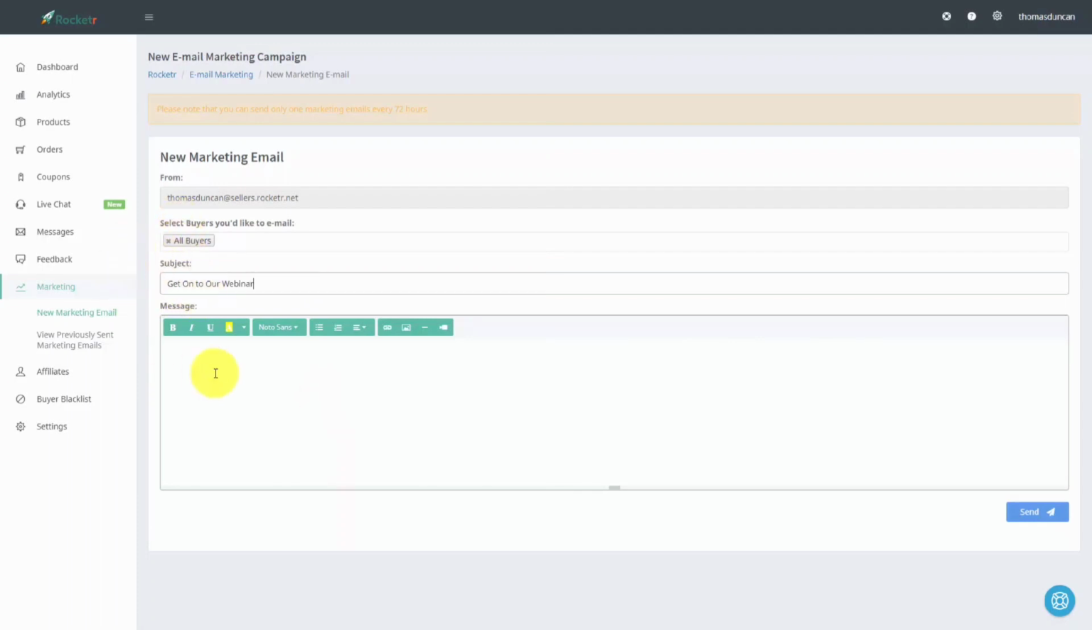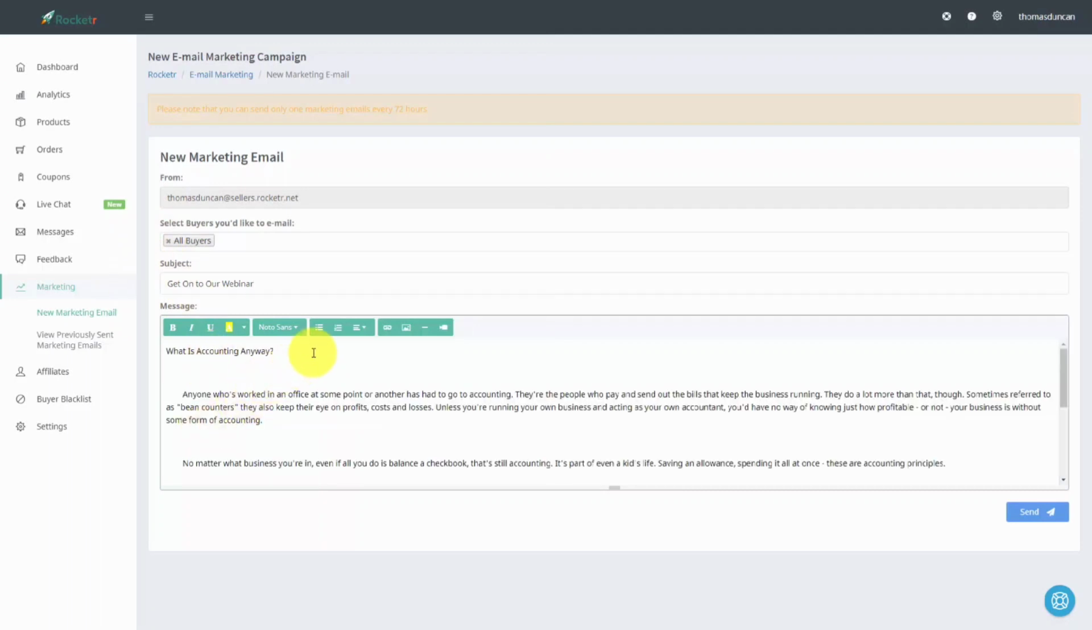And then we can add in additional content for our message. We can add in our text. We can edit using any of the menu items that we have here, and then we can hit send.